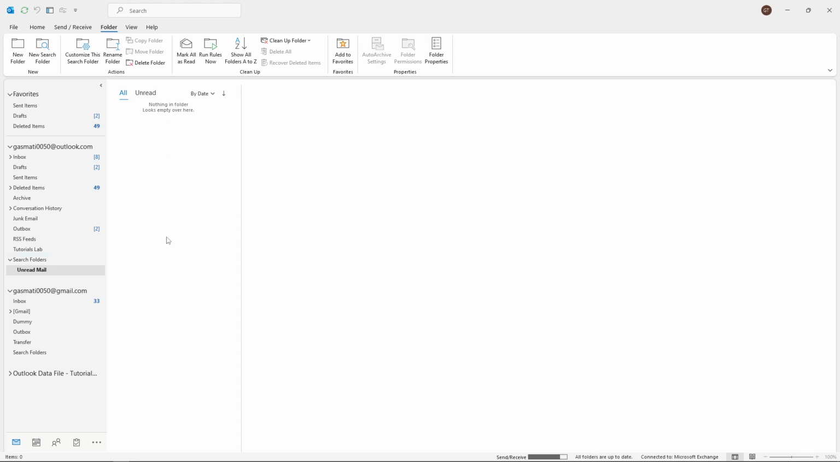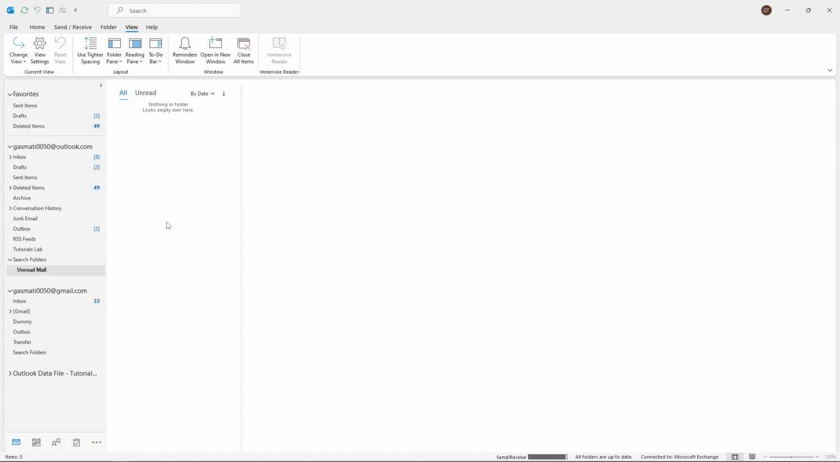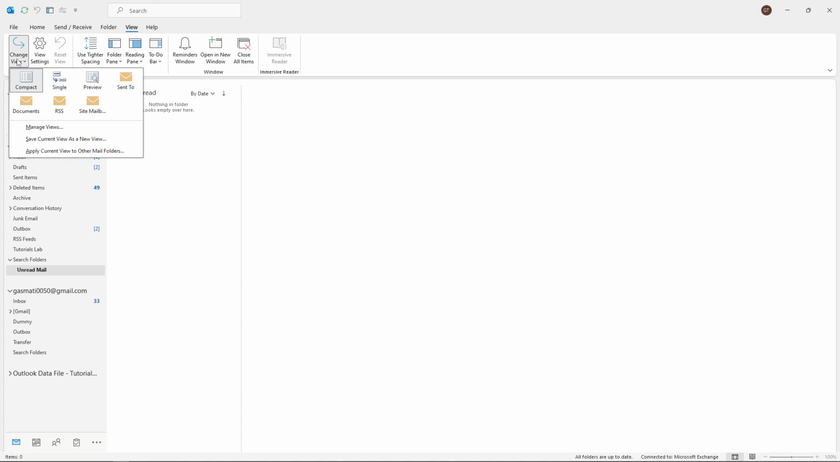Now that you've selected your unread folder, it's time to customize how these messages are displayed. Look at the top menu tabs again and locate the View tab, which should be right beside the Folder tab you clicked earlier. Click on View to open the View Options menu. From here, click on Change View. This will reveal different viewing options for displaying your unread messages.